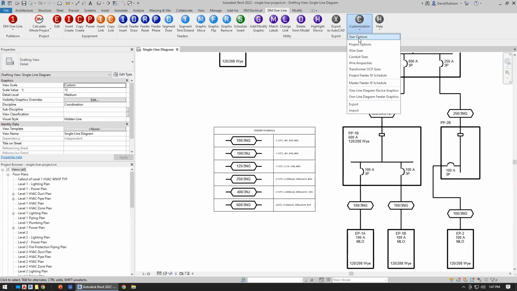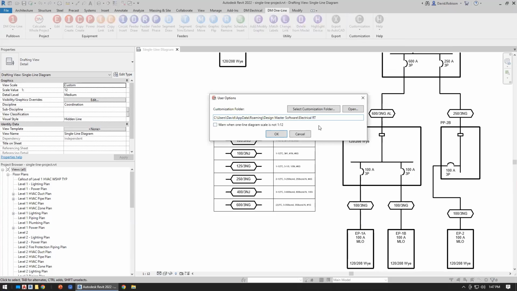If you go to customization and user options, we have your customization folder here. By default, it's going to point to your local C drive, to your application data. If you have multiple people in your company and you want to have a standard master database, set of feeder IDs, you can put this on a network drive somewhere, and then everyone will have the same feeder IDs that they're using, and then that'll be shared among people in the company.